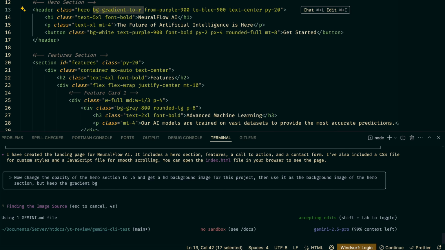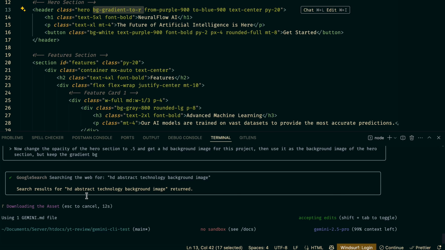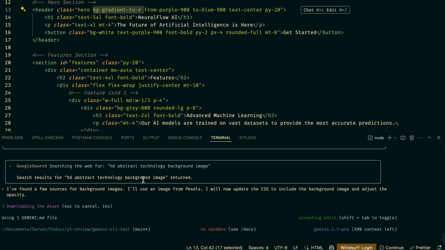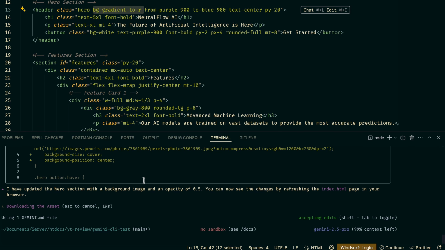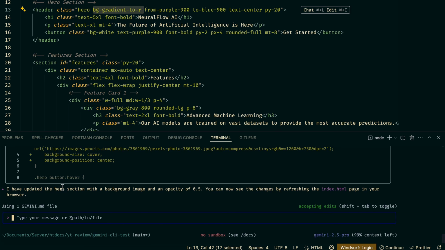So let it start. Let's see if it actually does a good job at that, and it's downloading the asset. I think it's trying to get an HD abstract technology background image. Okay, I think it's actually using Pexels. It's just calling it directly. It's not really downloading the image. So it said I have updated the hero section with a background image and an opacity of 0.5. You can now see the changes by refreshing the index.html page in your browser.